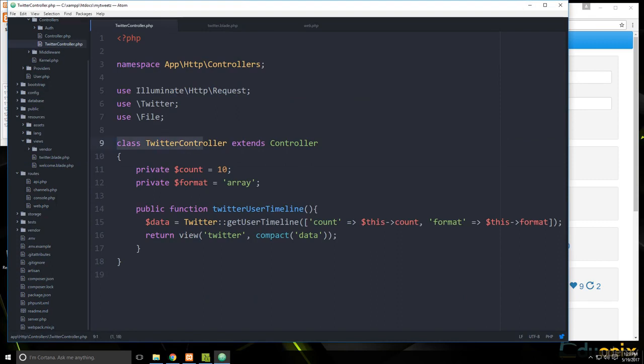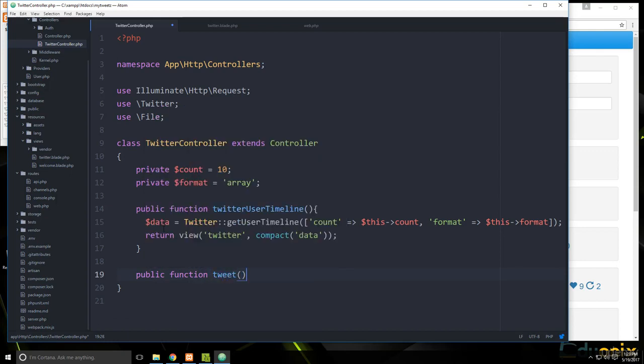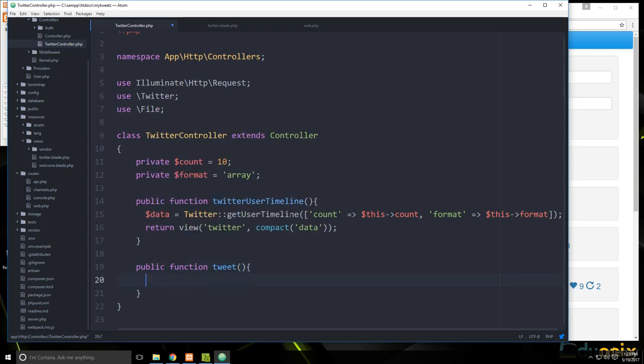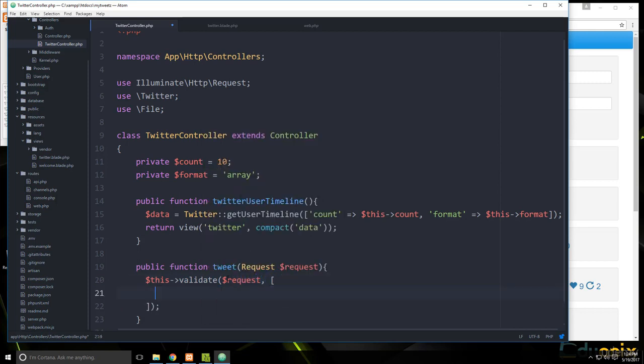Alright, so let's go to our Twitter controller. And remember, it's going to go to a function called tweet. So let's go right down here. We'll say public function tweet. Okay, and then that's going to take in a request. And let's do a little validate. So we'll say this validates, and then pass in the request, and then an array of the rules, which we're just going to say tweet, and set that to required.